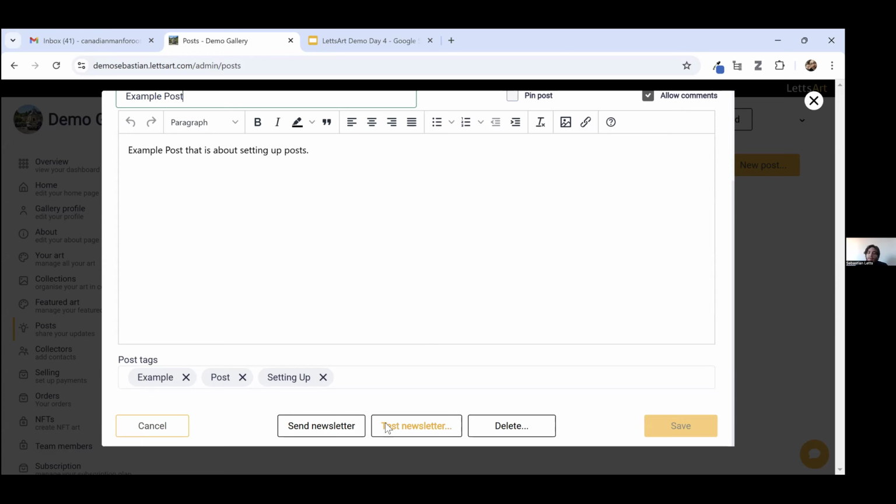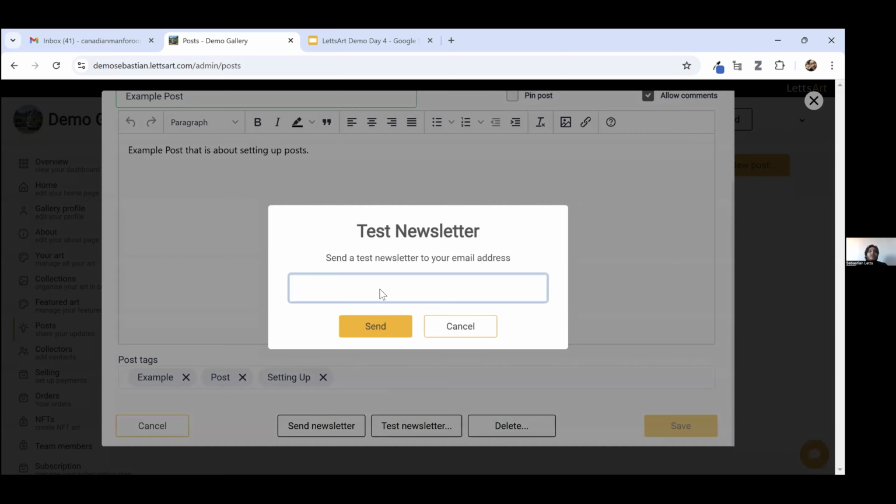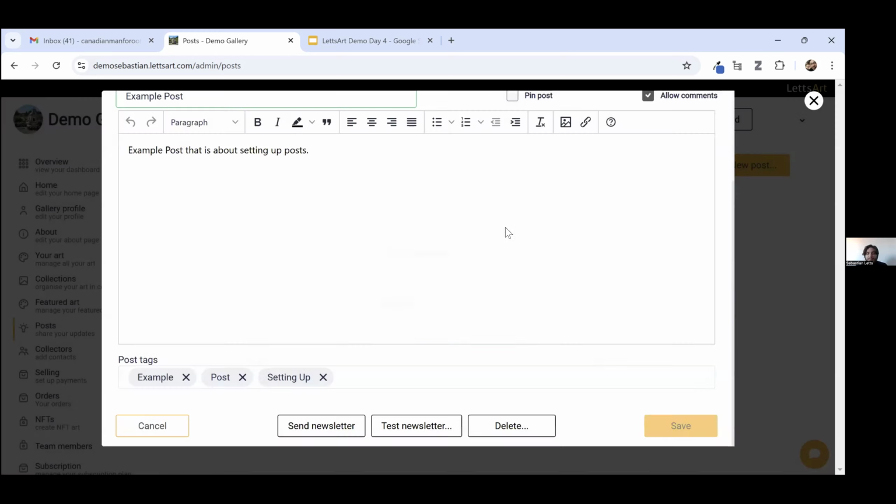having written it. So when you do a test newsletter, you might choose to send a test to your own email address, or to an email address of someone you trust, just to see how the post has come out in the email. So we could send this to demo gallery at LettsArt. When we send it, we'll be able to see what it looks like in email.